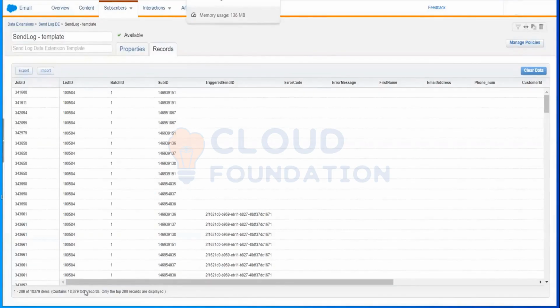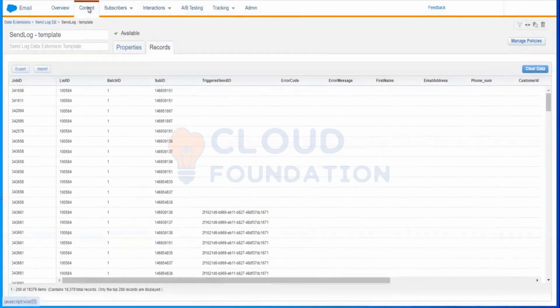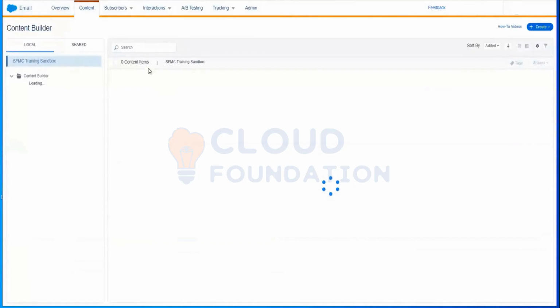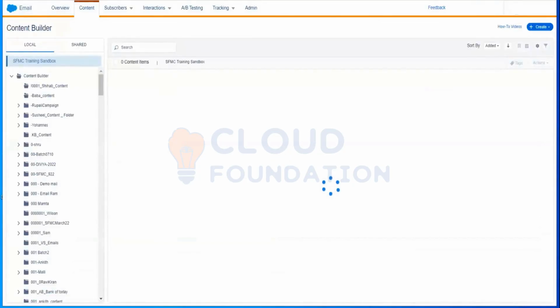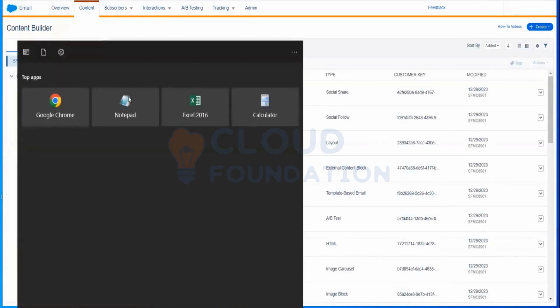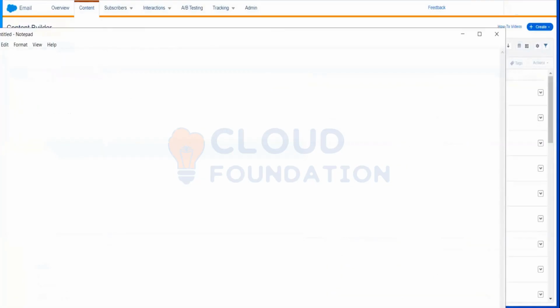Everybody, the count is showing 18,379 total records. Just note down this 18,379. Now how is SendLog working? Do you want to check it? In Content Builder, we want to create an email. Just note down the number 18,379. Now we want to create an email.